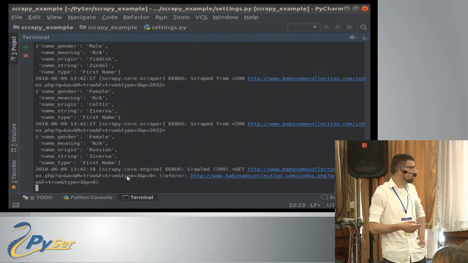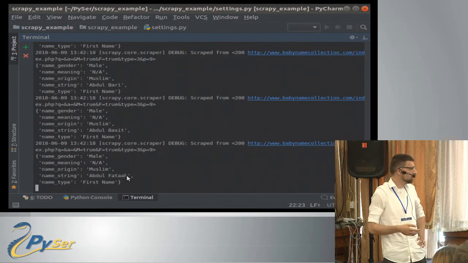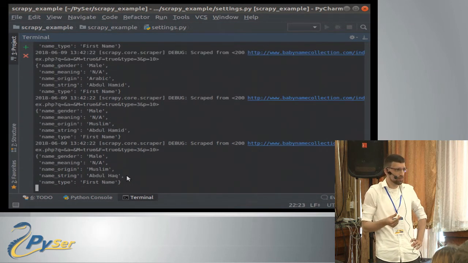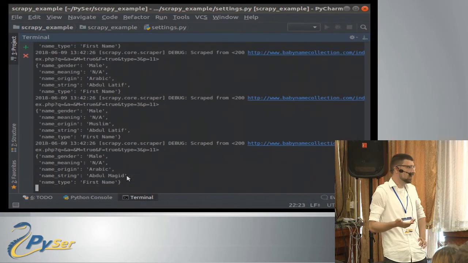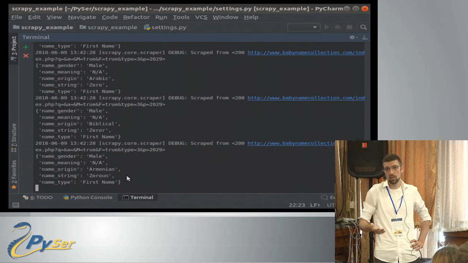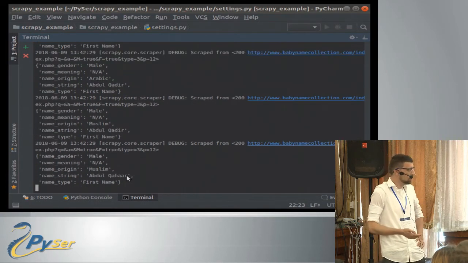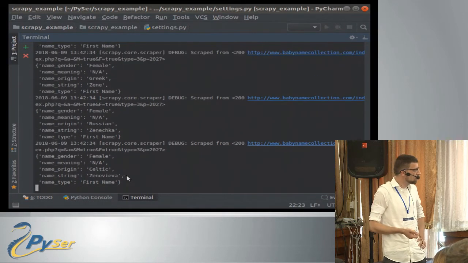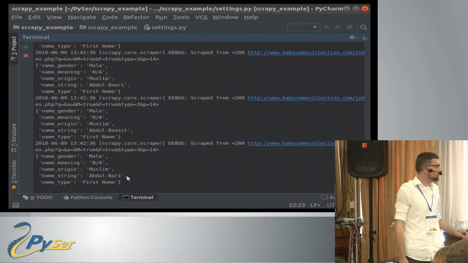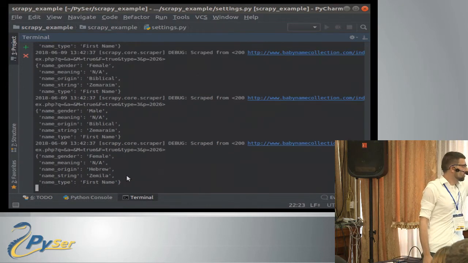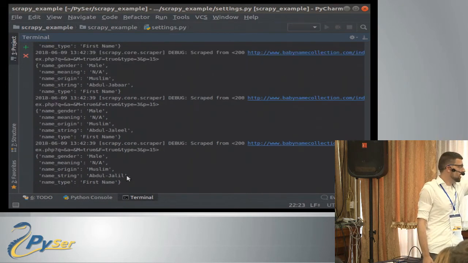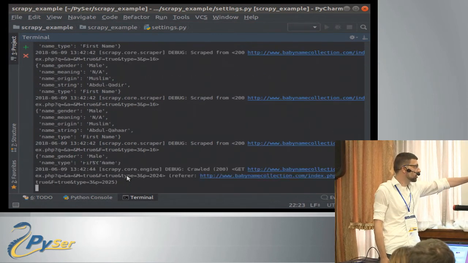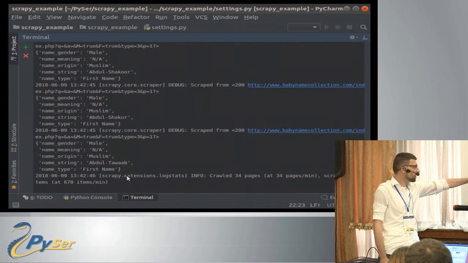I went a bit further. They just asked for the German and English names, but I know that they will ask for every single name eventually. So I decided to simply take the whole website into a CSV. As you can see, it's going through a website and pulling data like mail, name, meaning, if there is a meaning, origin, and the string of the name.